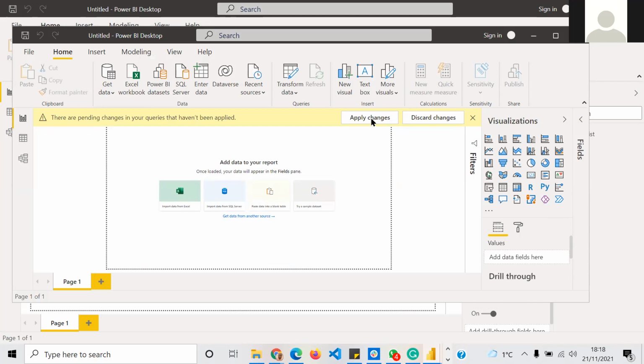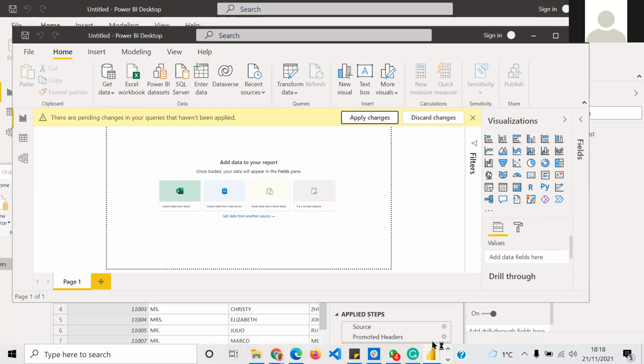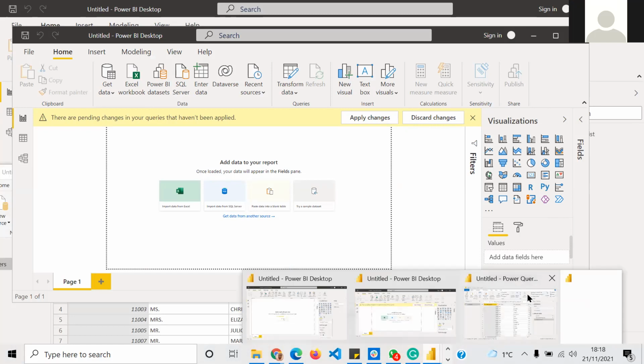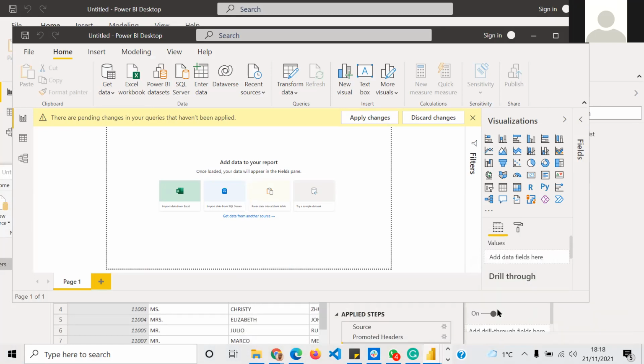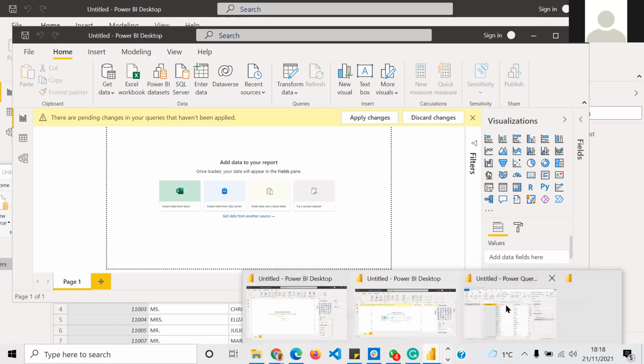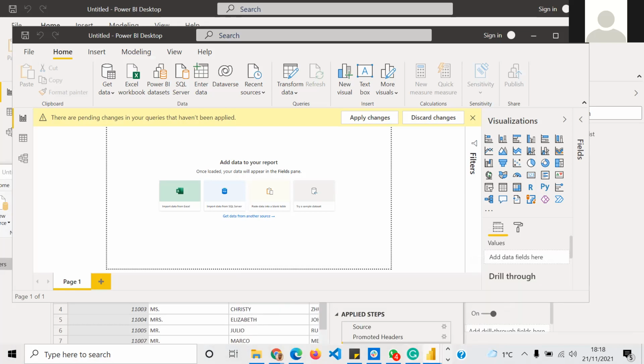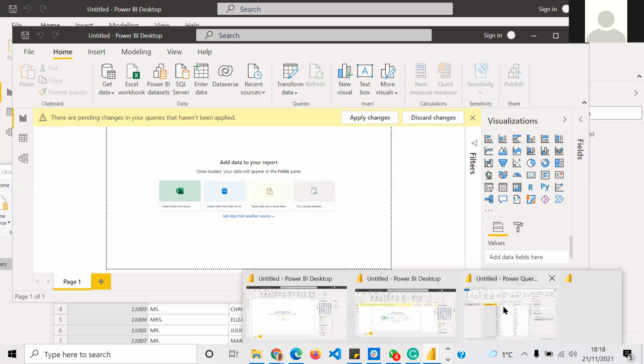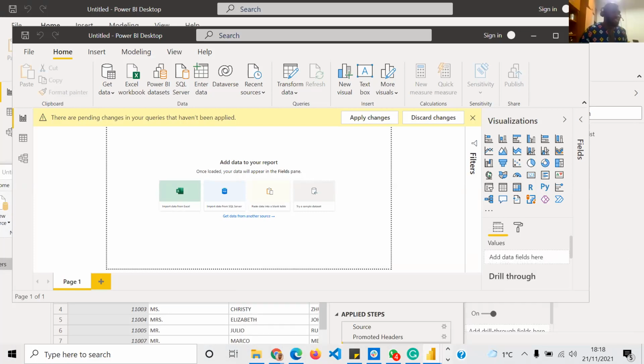Sorry, I'm using two screens, so let me just apply the changes first. I don't know, I have so much stuff running on my PC, so it's going to take a while. I have a similar issue as well. I think you're not alone. Usually it's a very big problem. Like, do I close this? Do I still need to use it?